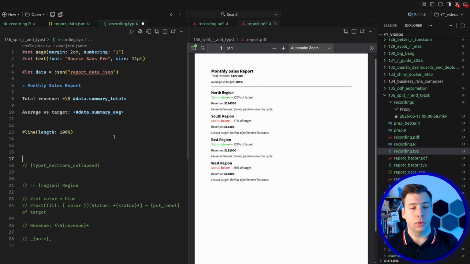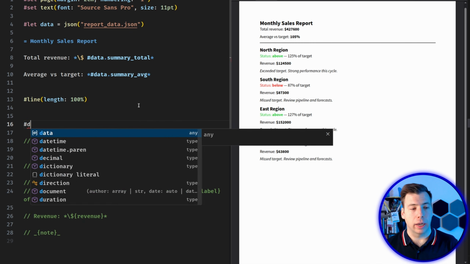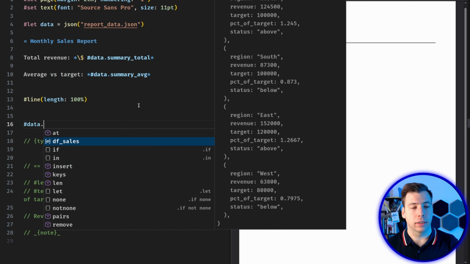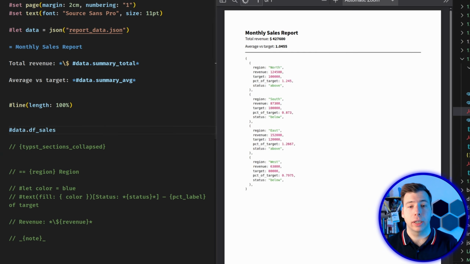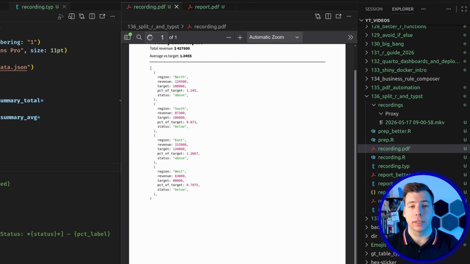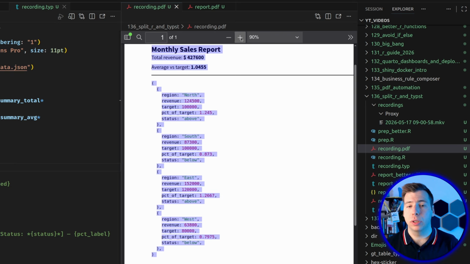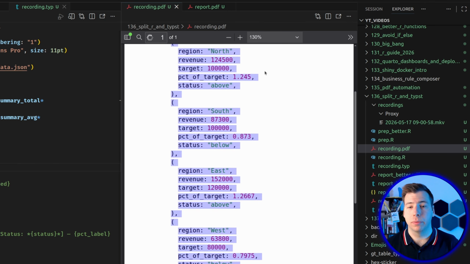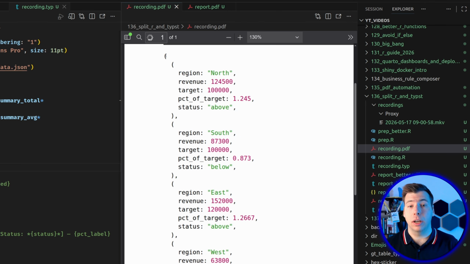So what we can do inside of Typst is to access the data and then access the df sales. And as I save this, you will immediately see that inside of my Typst file, this is printed. Let me actually make this a little bit larger. You see that our data is in here now. It is basically a list of these dictionaries. So what we can do is loop over each of these dictionaries.